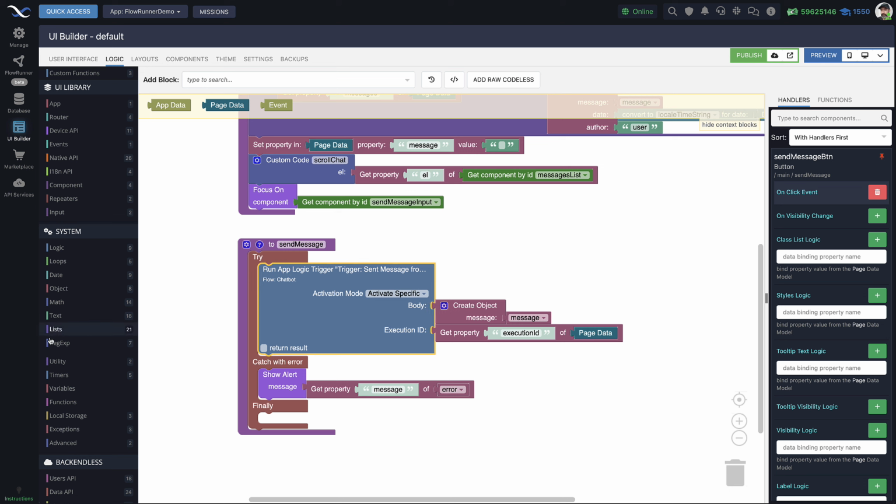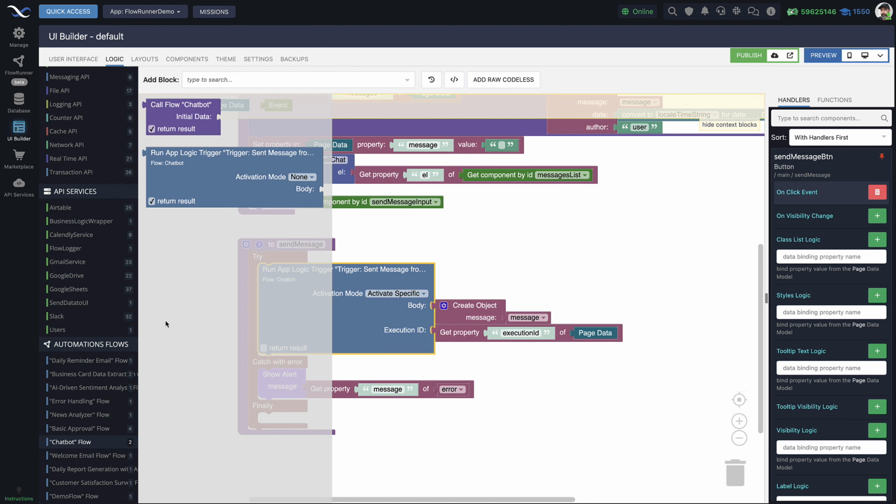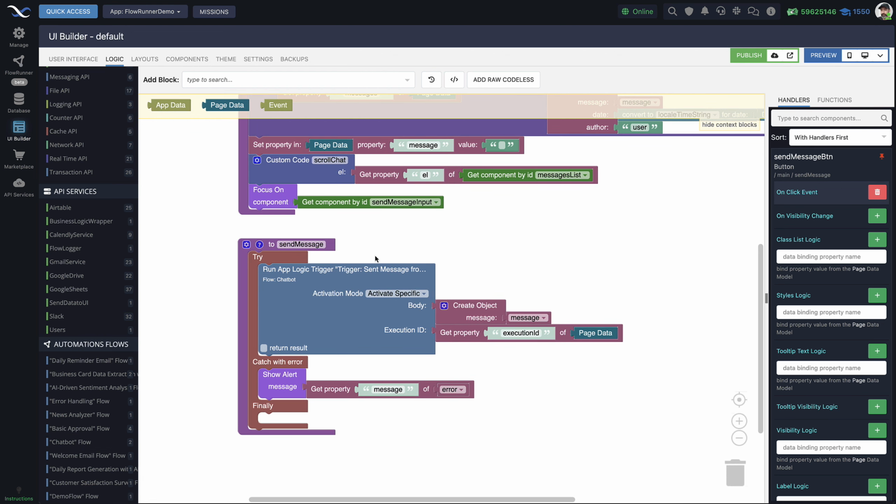This block right here is created and is available inside of our flow category. And the reason it is there is because we are using the app logic trigger in our flow. By using that, we automatically get this block. And in here, we can say, activate a specific instance of our flow. And that instance is identified by this execution ID. And notice that in the body, we're sending an object that has the property message, and that message is what the user sent. So back in our flow, remember when we were extracting the message property, that's where it came from, because we send an object with the message property.